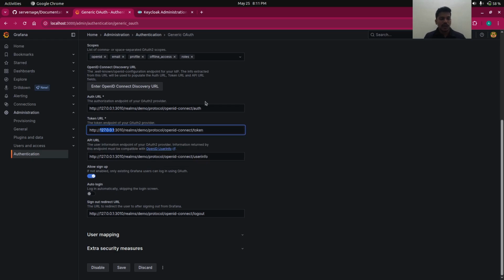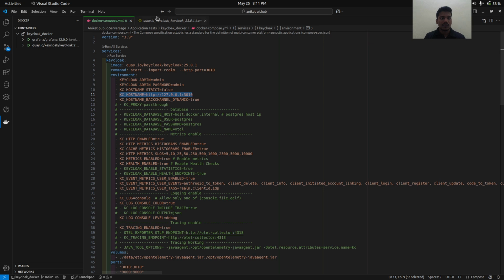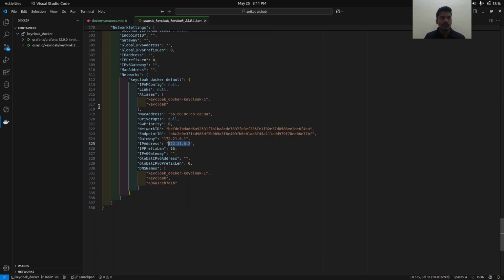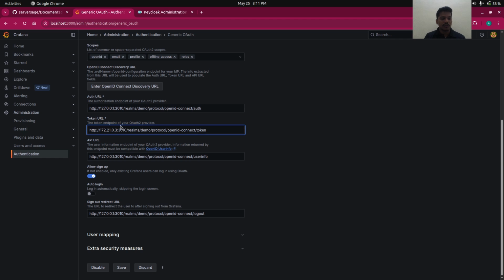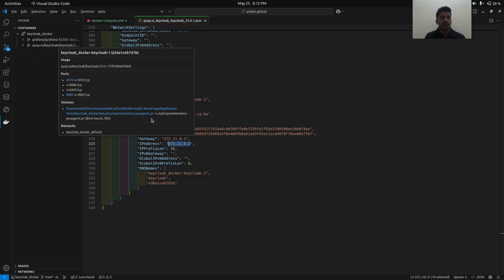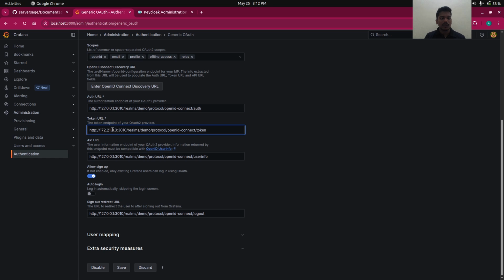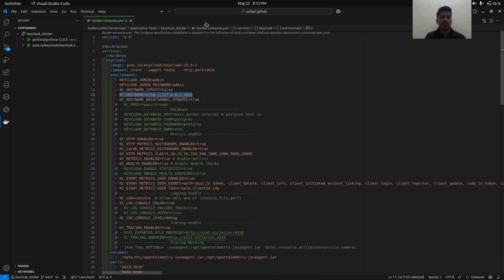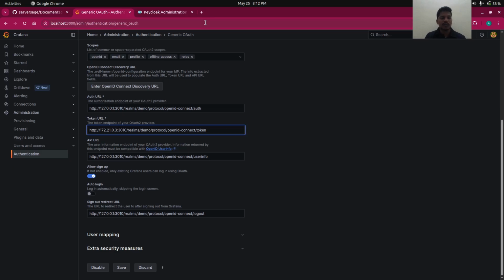So I will tell Grafana that this is the actual IP address for Keycloak, or you can type the Keycloak container name, whatever you have set, so that one Docker container can talk with the other Docker container. Okay, I will put the Keycloak IP address for right now. You can play around with this and comment on this YouTube video, or you can raise a PR in my Git repo to change the documentation however you want.